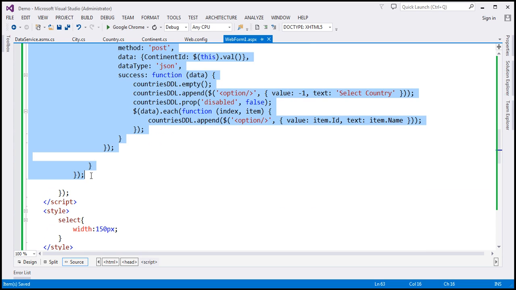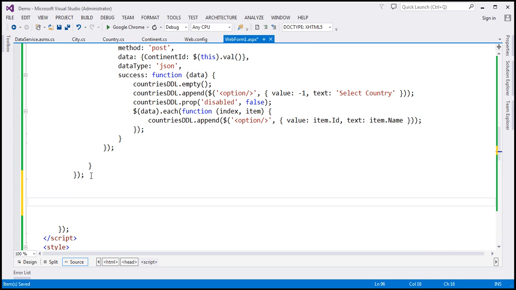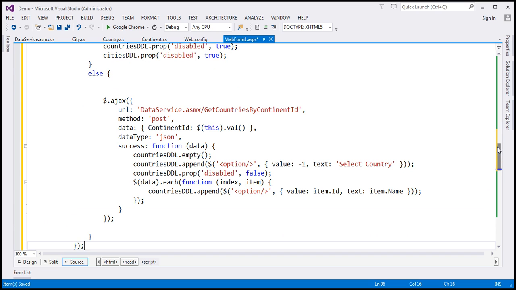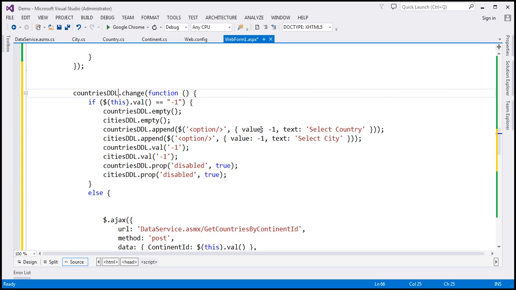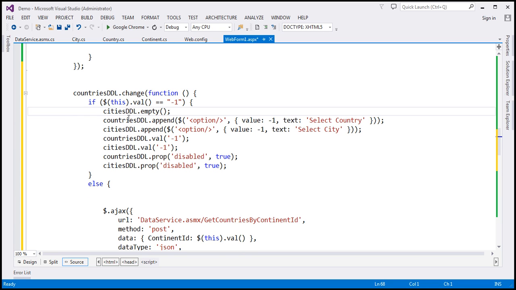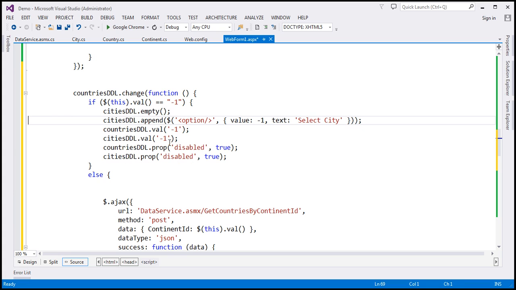So let's make a copy of this, and I am actually going to change the name here. So this has to be countries drop down list. So when the selection in the country changes, and if the selected value within the countries drop down list is -1, at that point what do we want to do? We don't want to do anything to the countries drop down list itself. We want to empty the cities drop down list, so we can get rid of this. Anything to do with countries, we don't want to do here.